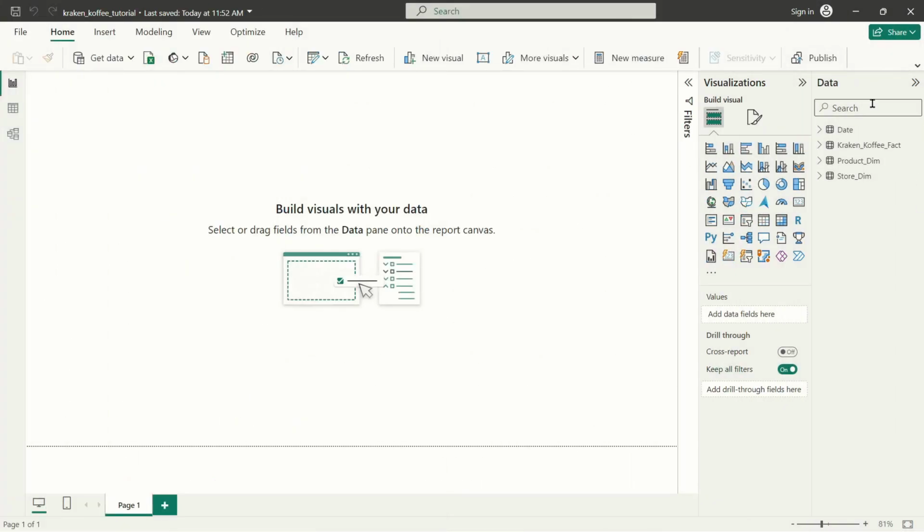And when everything's done, let's head back to our data set and let's go ahead and call page 1 the Kraken Koffee infographic. There's all of our tables over here. And now it's time to start thinking about what we might actually want to visualize and what kind of stories might be interesting to tell from this fairly small data set for our infographic.